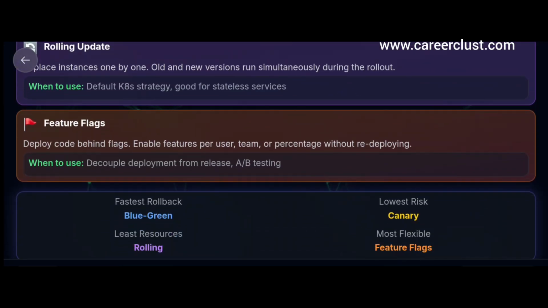And another one is feature flags. In the feature flags strategy, what we do? Deploy code behind flags, enable feature per user, team or percentage without redeploying. So what does it mean? Deploy the changes with a flag there. So the changes will be available to the users when the flag is enabled. So if there is any issue in the code, without doing any deployment, we can disable that flag so that the old code will be served.